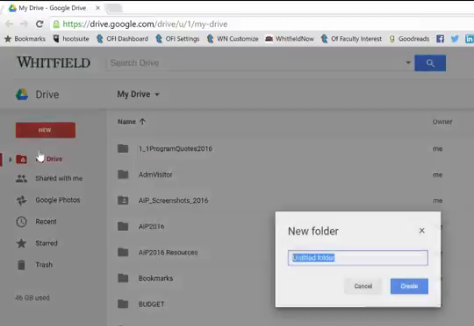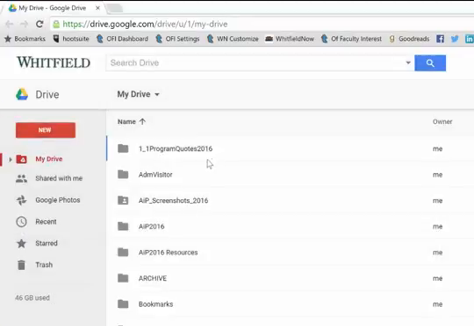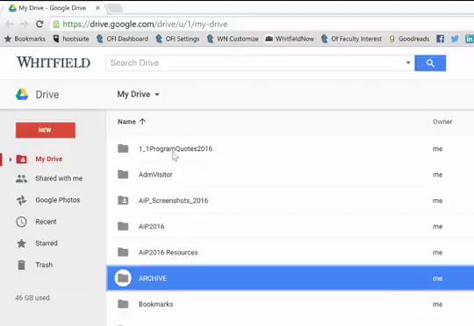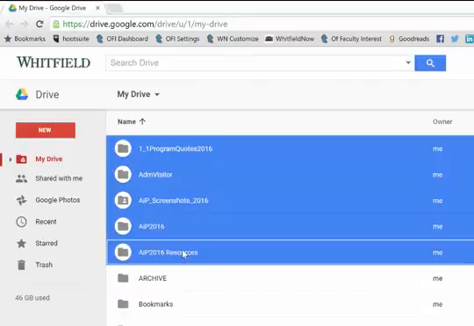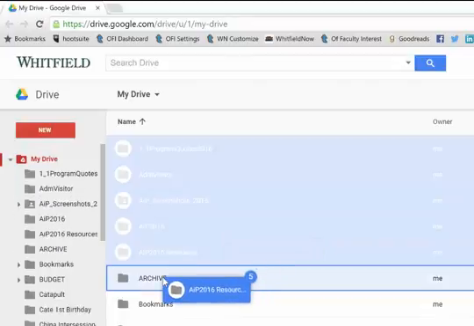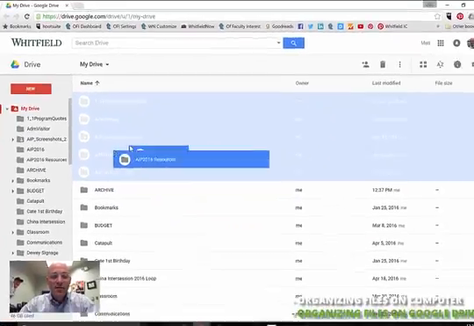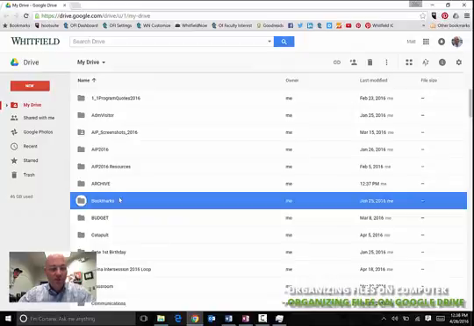Folder, I named it Archive. There it is. And then I put everything inside of that archive folder. And I put everything in here because some of this stuff is from years ago. If you've been a Whitfield student and you're a senior, you got a lot of stuff from years past that you don't need right now. So I highlighted it all, dragged it into that archive folder. I'm not going to do it right now, but that's how you do it. And then I do everything below it.